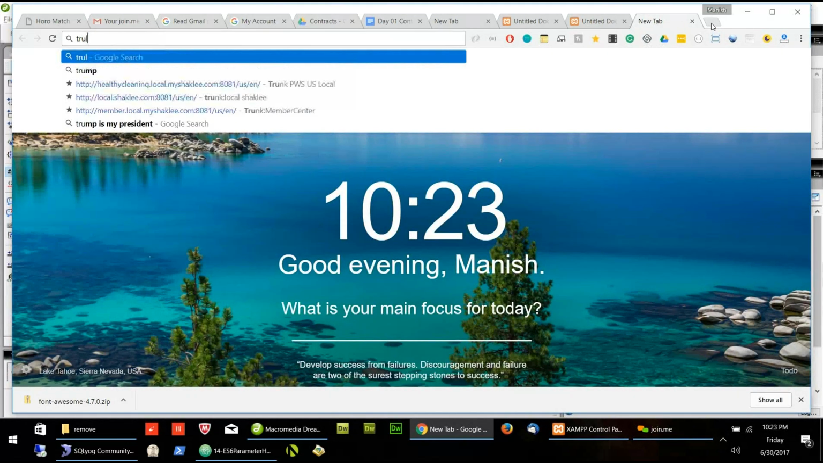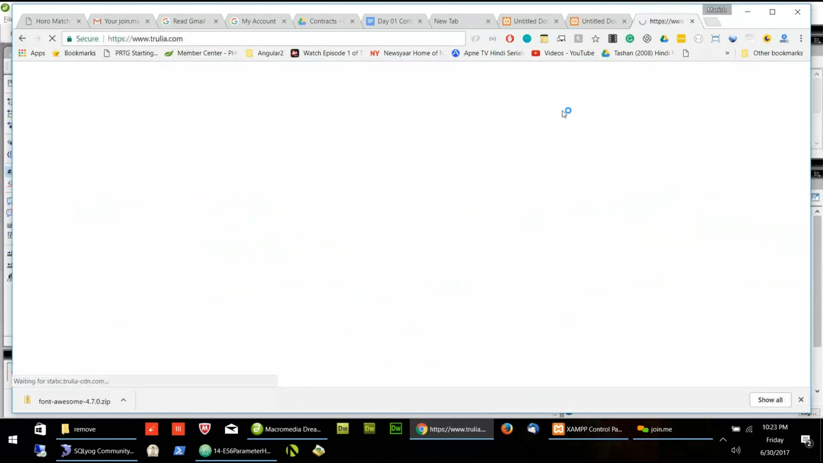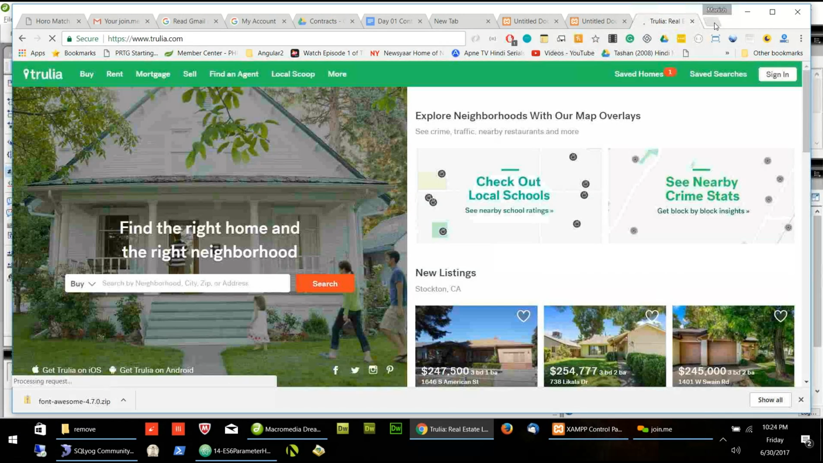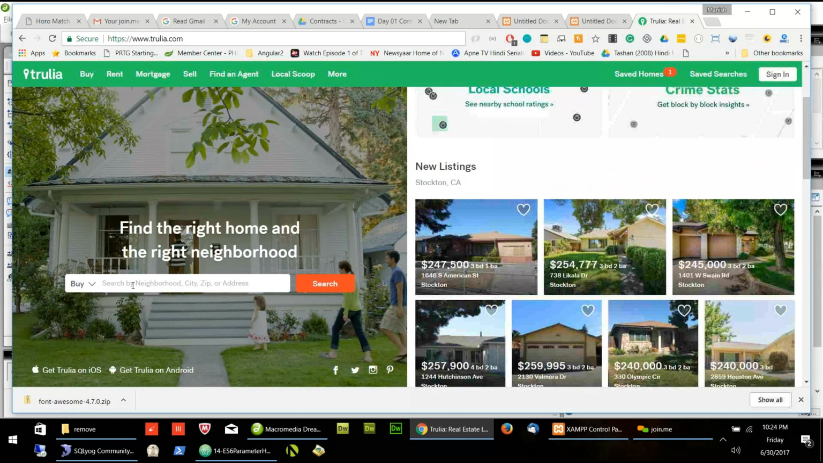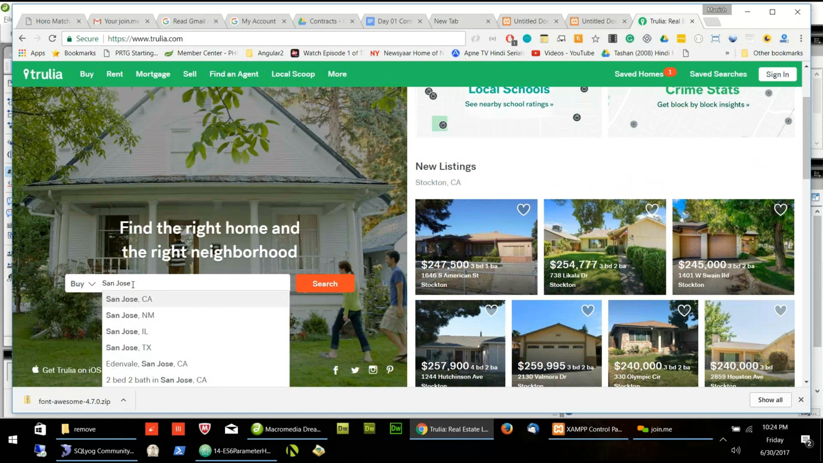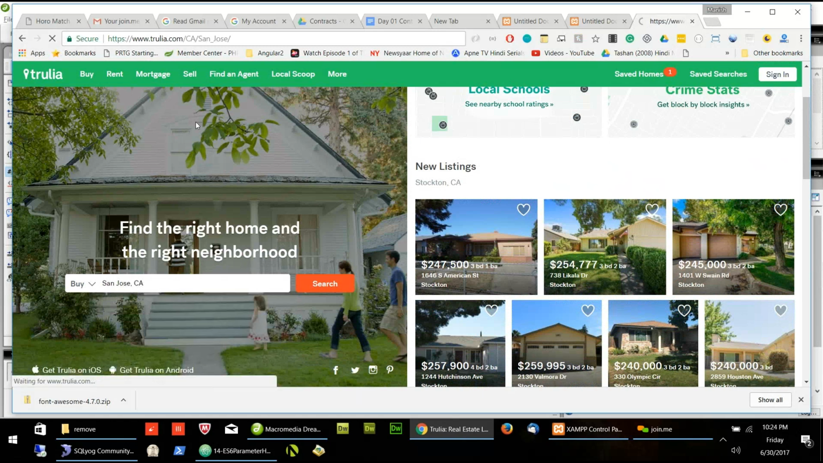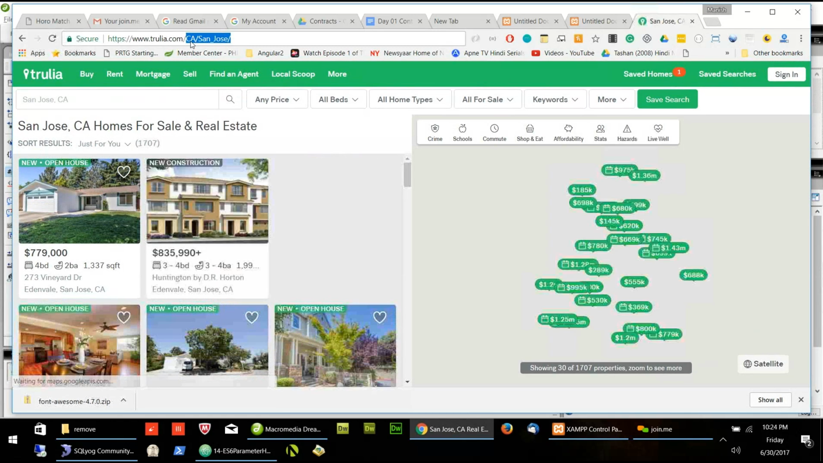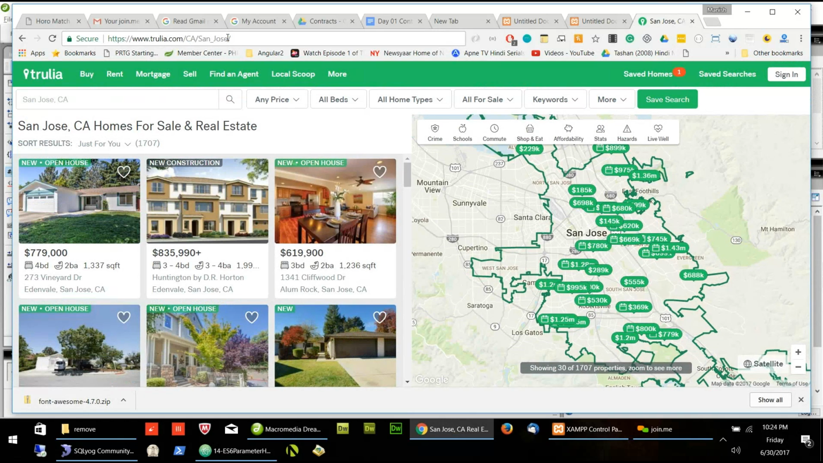This is called Trulia.com. Do you know Trulia.com? Yes. What is this website about? A website about real estate. Okay, let's say if I search something, San Jose. Have you seen how the URL changed to CA/San Jose? How did this happen?